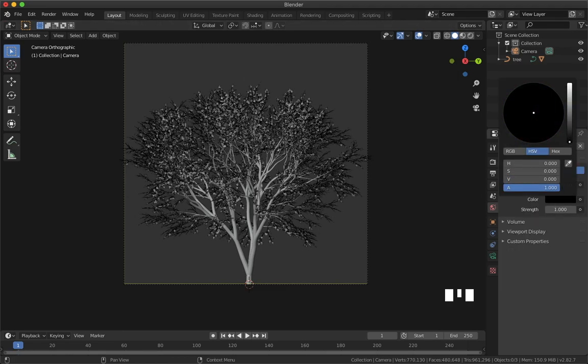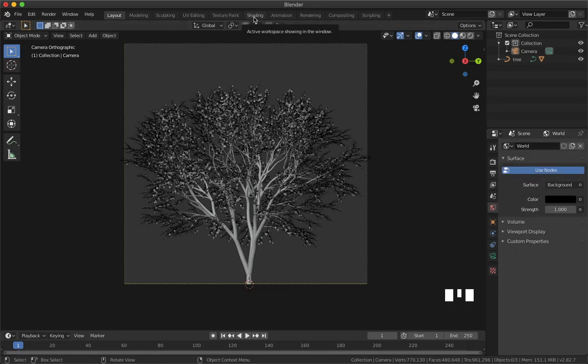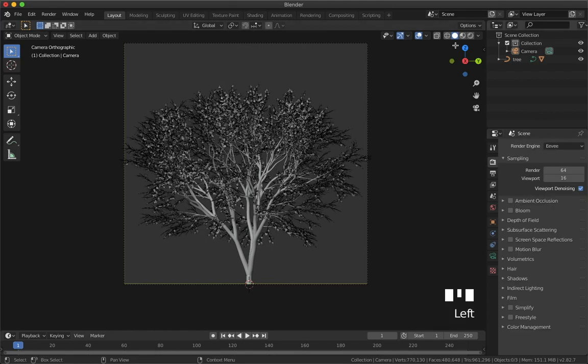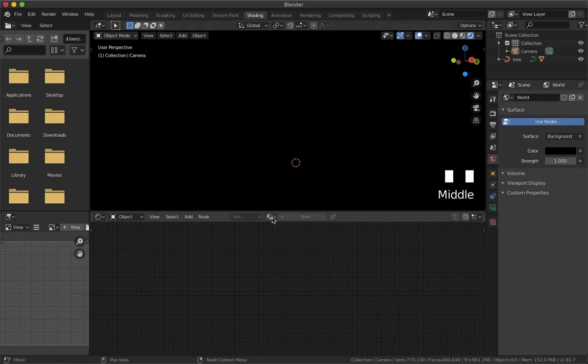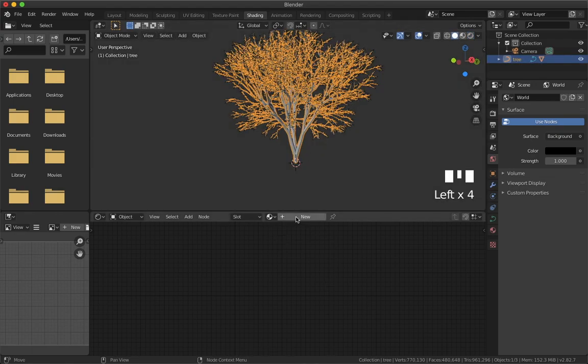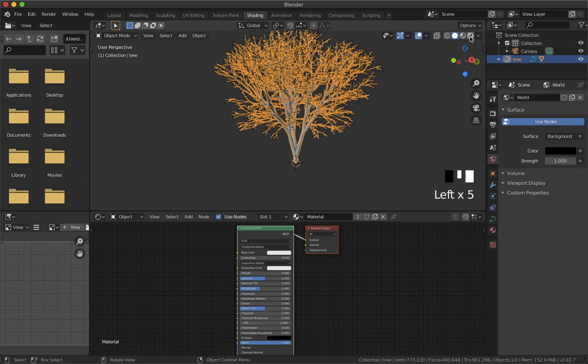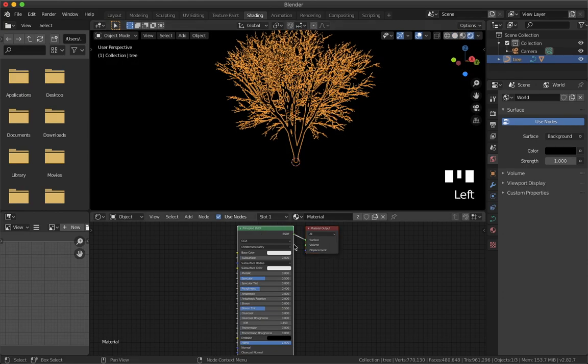Now we're going to change our world background to black so that it's going to be a white on black color scheme. And keep in mind we're using the Eevee render engine, so things will render in real time. Switch over to render mode and there's nothing there. That's because we need to add a material to the tree. Apply the default material and delete the shader.